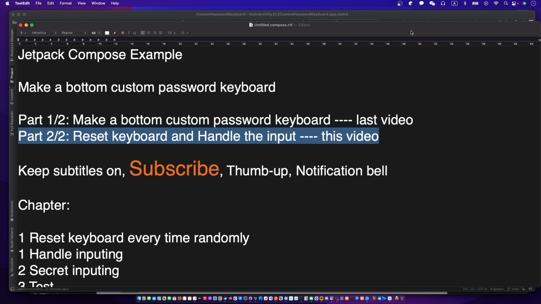Let's make a bottom custom password keyboard. This is part 2. We are going to talk about how to reset the keyboard every time and handle the input in this video. You should finish part 1 before starting. Click the top link to watch part 1 if you need.